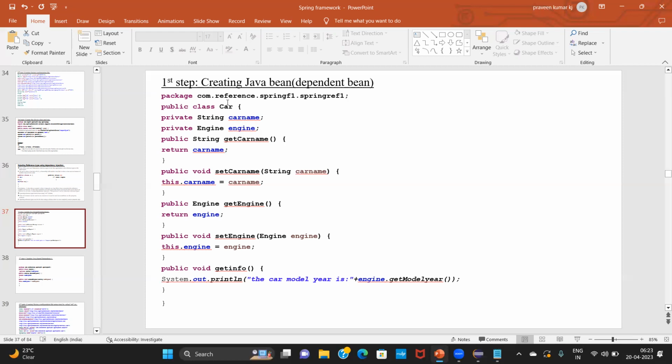This means your Car class is a dependent class. Why? Because it is depending upon two dependencies. One is a normal dependency, called a primitive dependency, String carName. The other is a reference dependency. Car is depending upon the reference variable of the Engine class. Guys, select these two and generate setters and getters.